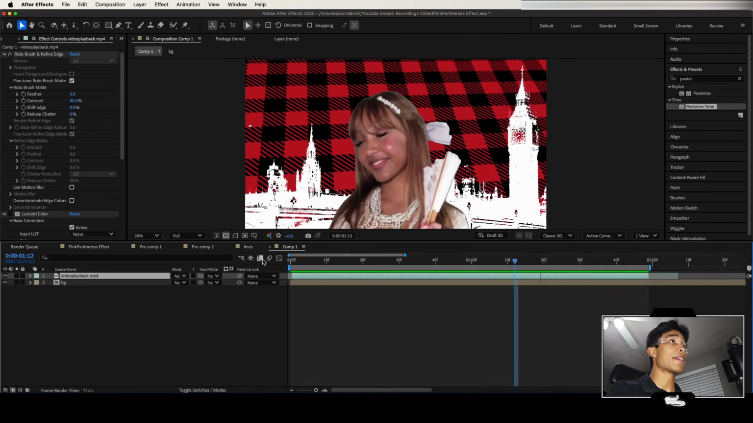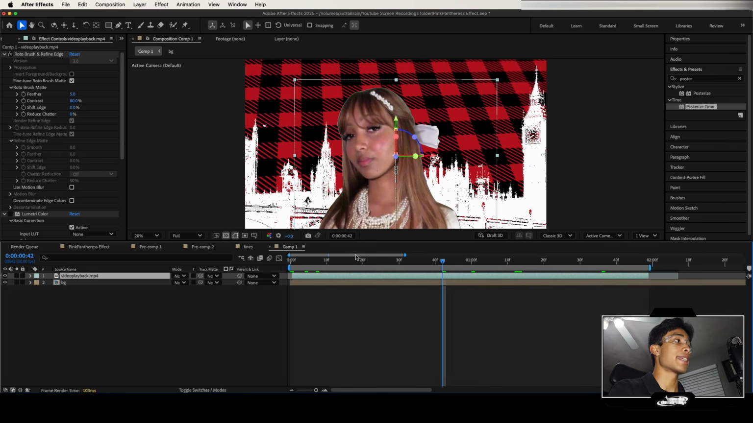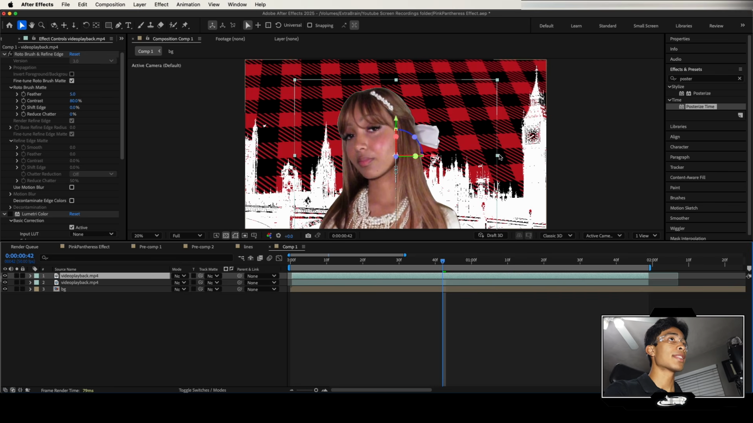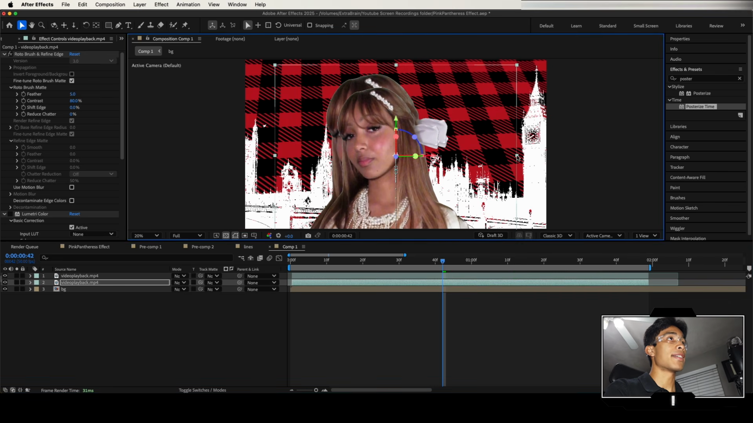Now moving on to our subject, a very simple way to make your subjects look like they're a paper cutout because it's like a collage effect. What you can do is basically hit Command D to duplicate Pink Panthers, select the bottom layer, hold Shift to scale it up just like that.